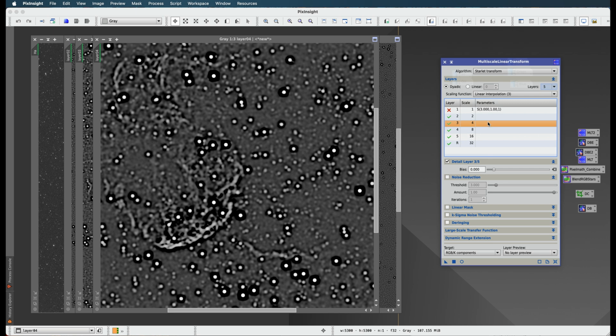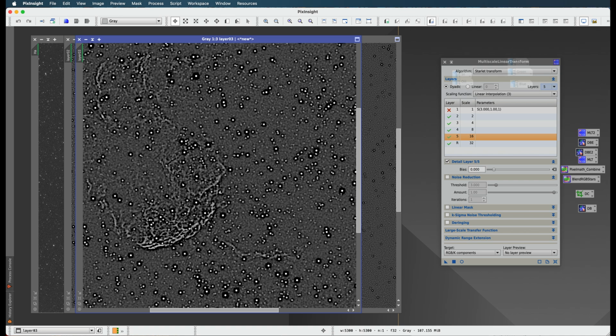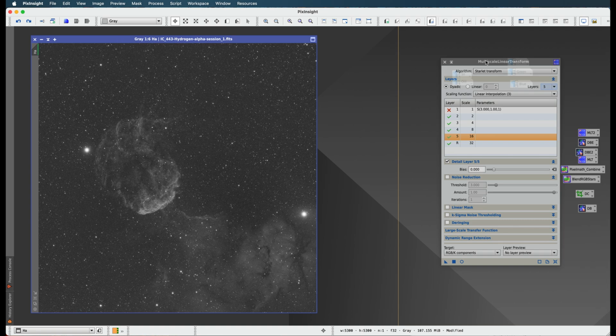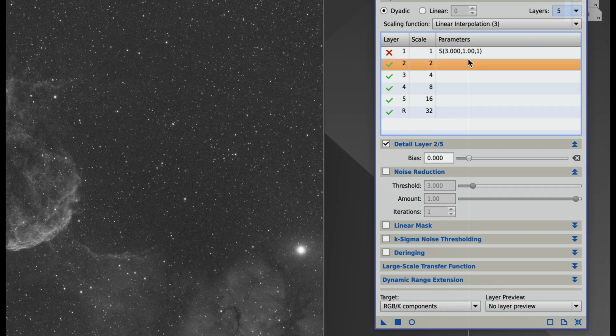Layer 3, not as much as layer 2. Layer 4, not as much as layer 3. Layer 5, the least. I'm going to close all these now. Now that you understand, you're looking at the layers. These are called wavelets. I don't know, it doesn't really matter. But that's what they're applying noise reduction to.